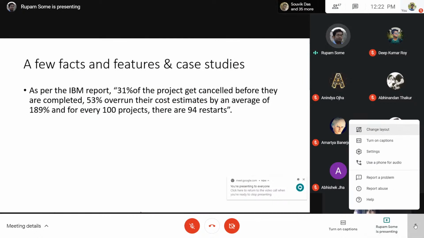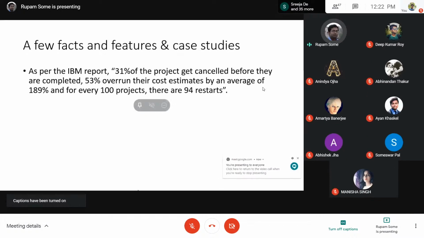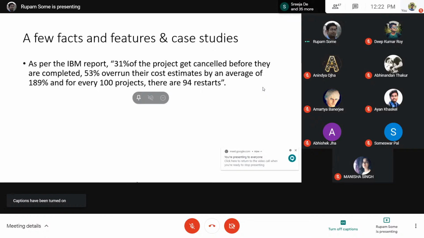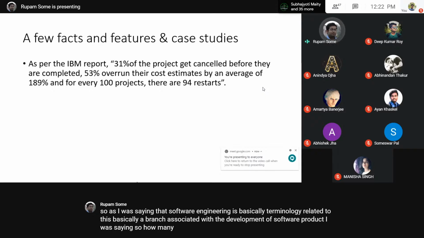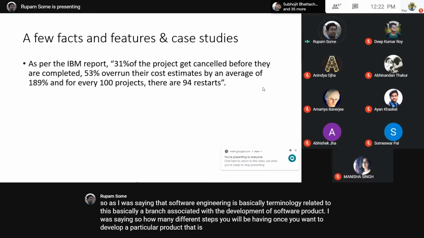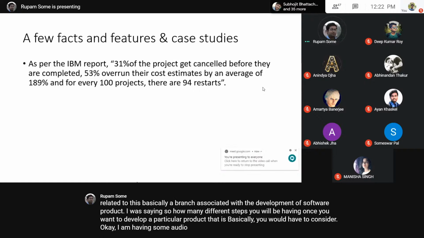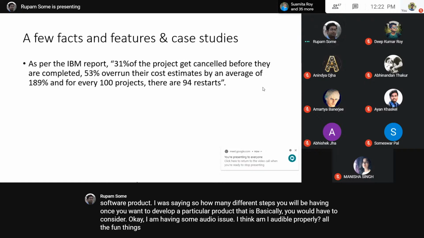These slides are very important for you to understand, and I intentionally included them, although they do not have any direct relationship with the curriculum you have. Please do go through them. As per the IBM report, these are the facts, features, and some case studies. I have picked them up by Googling.